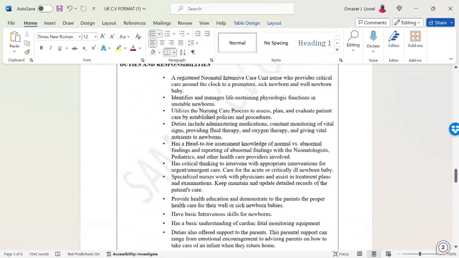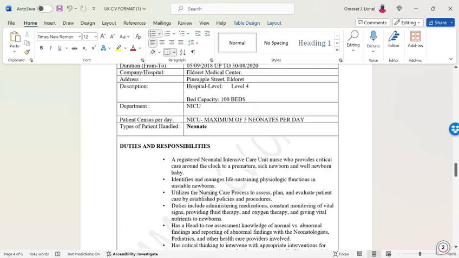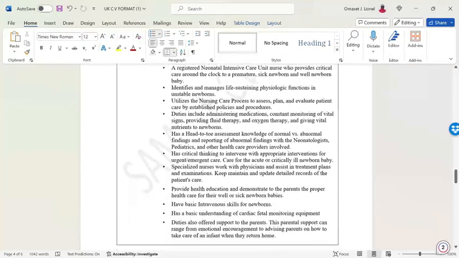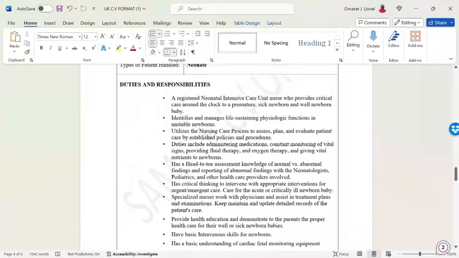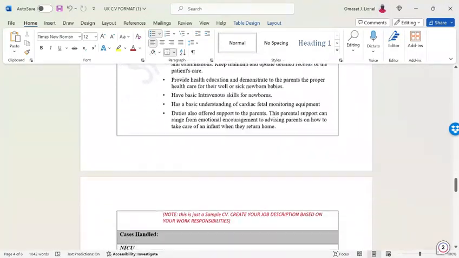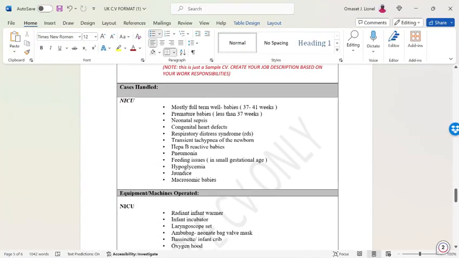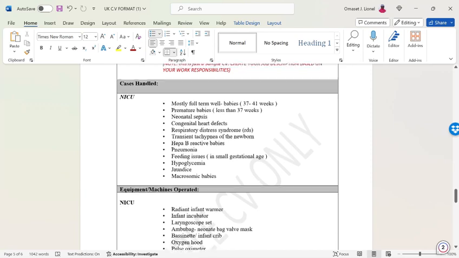So this is my own experience. My first employment is this: registered nurse, this is the period, this hospital, this is the address, number of patients, duties and responsibilities. That is it. I've highlighted up here all the duties that you are doing, the responsibilities, all of them. Just remember, don't copy from anywhere, just put the things you do daily at work.